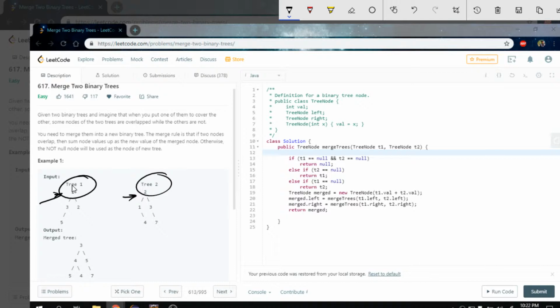Next, if this whole thing is null, then return this thing. Otherwise, if this is null, then return this thing. So first, if both are null, then return null. If one of them is null, if t2 is null, return t1. If t1 is null, return t2. So those are the base cases.